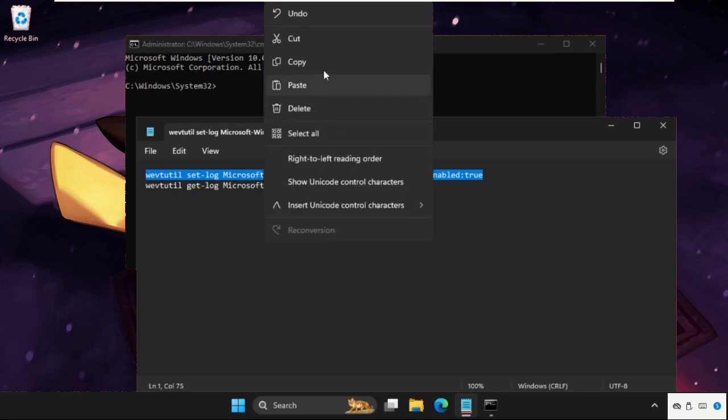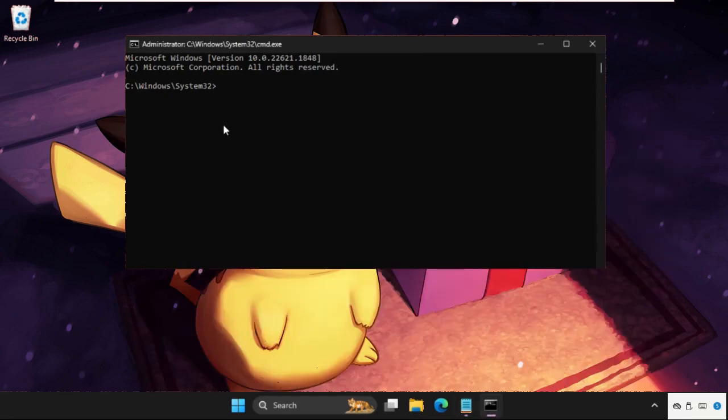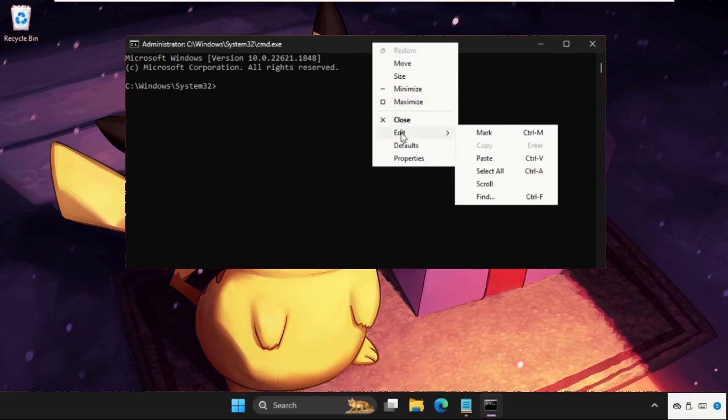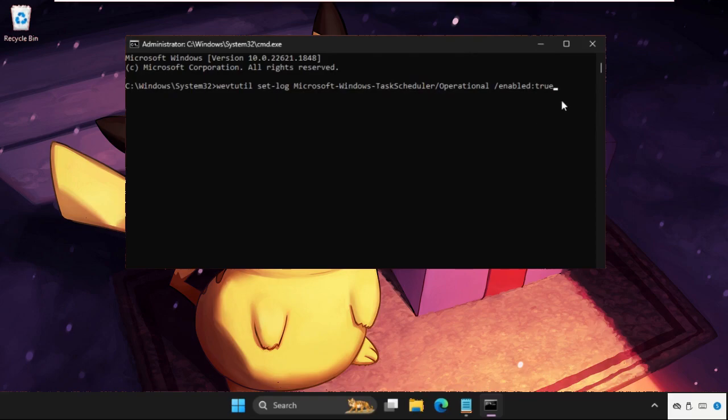Simply right click on it and copy it. If you want to paste on the command prompt, we need to simply right click on the top bar of the command prompt window. Then go to edit and click on paste. Then you need to simply hit enter to execute the command.